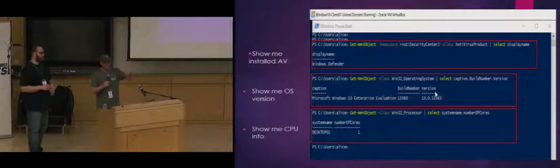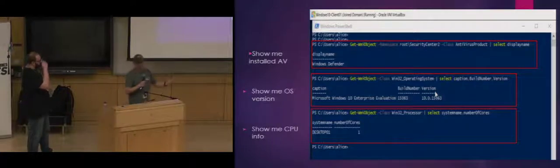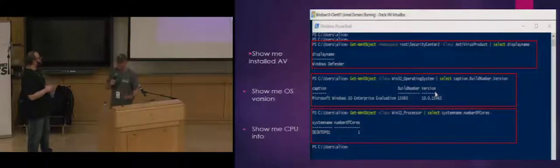Just show me the name, right? Not a big deal. Next one down, I'm doing the same thing for the operating system, right? Tell me the OS, I'd like the build number, so on and so forth. And then finally, show me the CPU information. Why does this matter? How is this an attack?